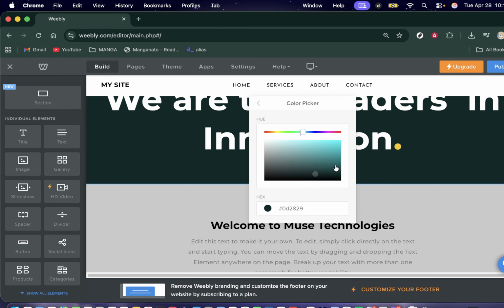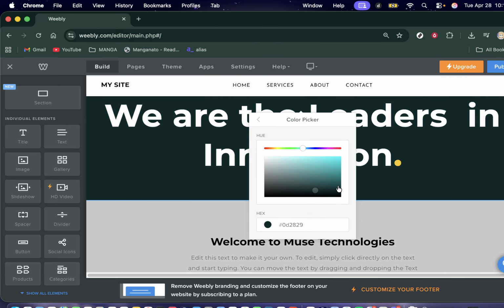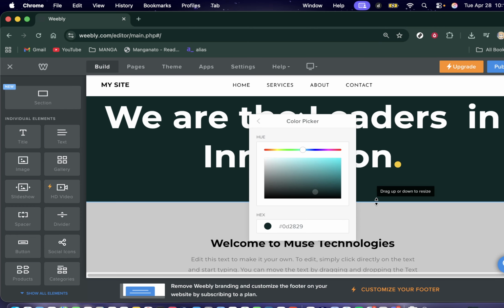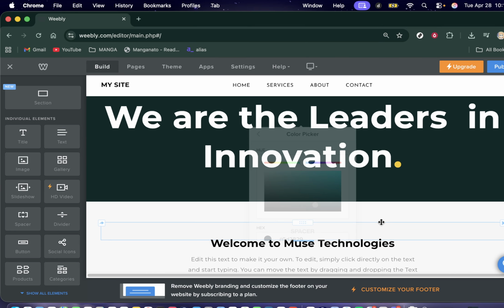As you adjust, keep an eye on your text and navigation links. Aim for strong contrast so your menu stays readable. Dark text over a light header, or light text over a dark header works best.